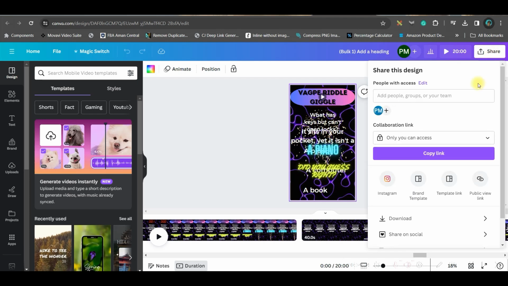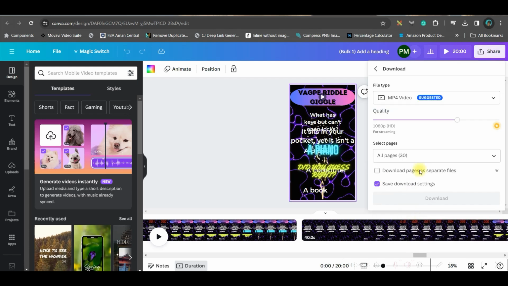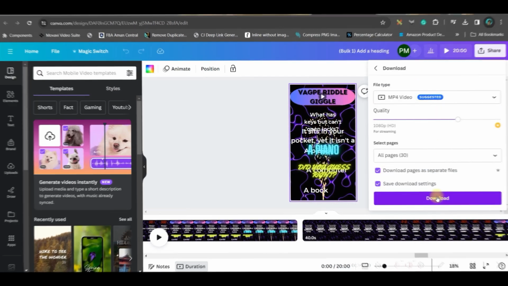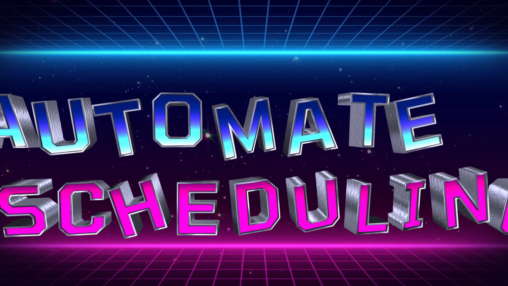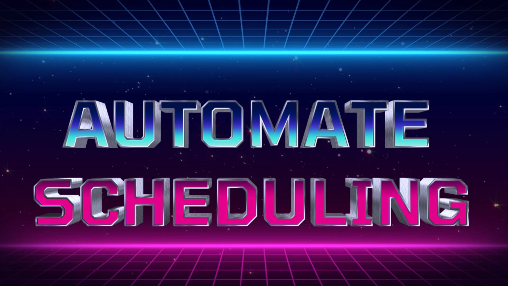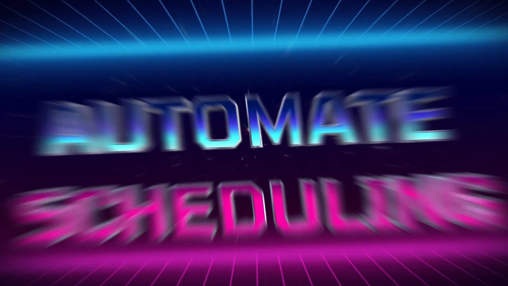So I will go to share option, go to download option, download, take this option, which is again a pro option. You can see download pages as separate pages, separate files, and from here we will keep MP4 and then go for download. We are ready to schedule our shots. So let us move to the next part, but before that let us have a glance of our final shots.